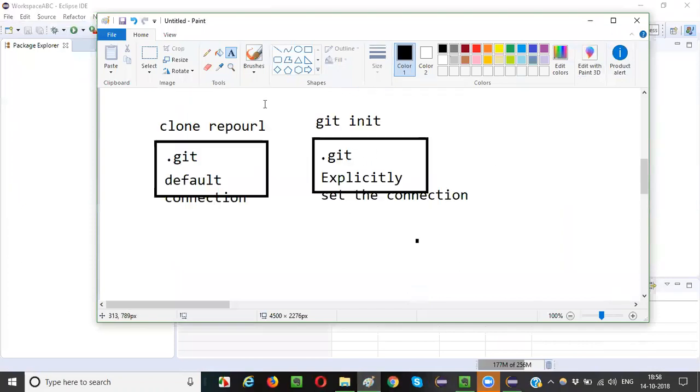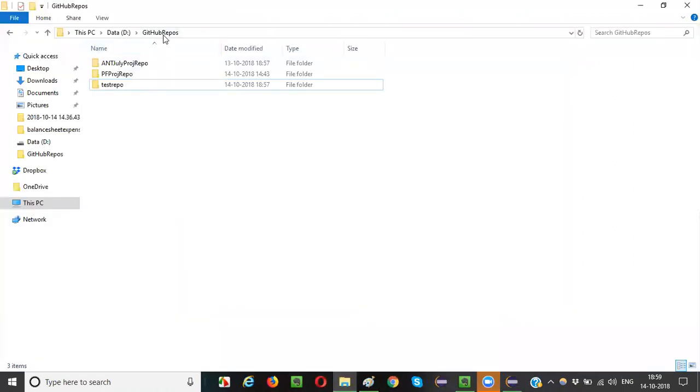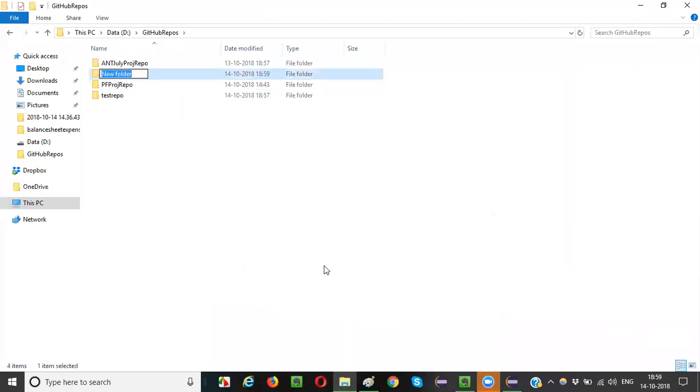I'm going to follow the second approach. Instead of cloning from the repo URL, what I will do is first initialize the Git repo and then set the connection. Okay, so what is the process there? In your Git repos folder, any folder, just right click, say new folder, ABCD, some project repo.